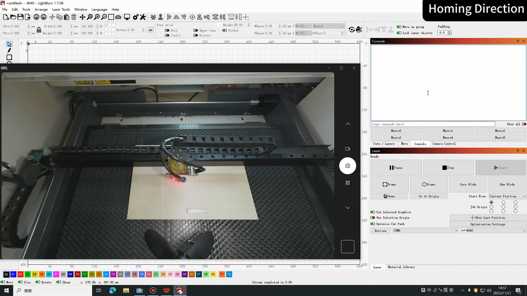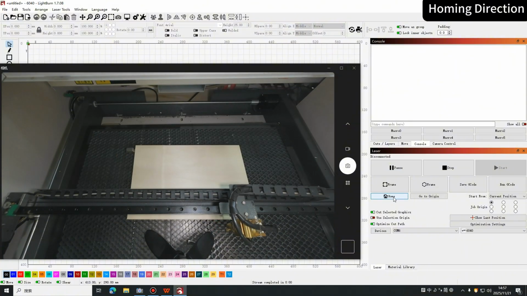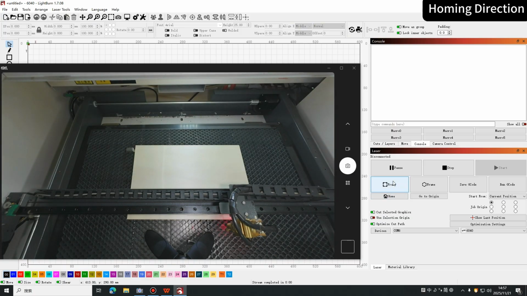Prerequisite: adjust homing direction only after verifying the motor movement direction. For this machine, the homing origin is at the top left. First, click Home and observe if the machine moves in the correct direction. However, it is moving towards the bottom right, indicating both X and Y homing directions are reversed. Warning: if the direction is wrong, power off immediately to stop movement and prevent a crash.